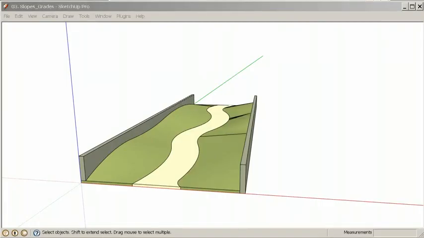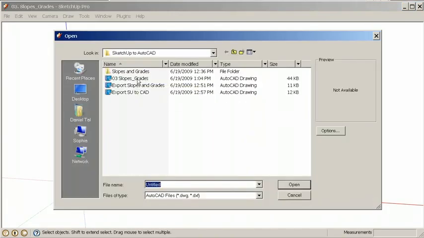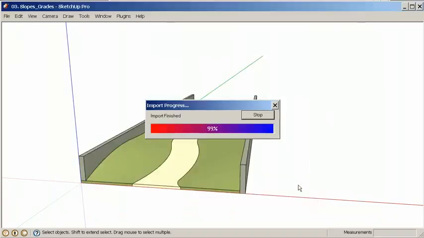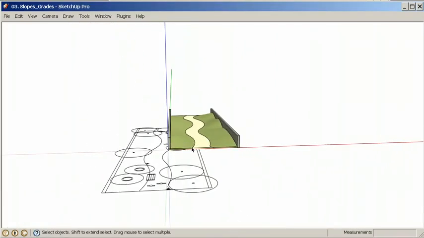So we're back into the SketchUp model, the tutorial slopes and grades model, and I've turned the perspective back on. And I'm going to import my AutoCAD file that I altered, the slopes and grades, into the model. You could see that I'm doing import, file import. I've selected AutoCAD file type. I'm going to hit open, and it brought it in, and you can see that it didn't bring it in aligned with the model.